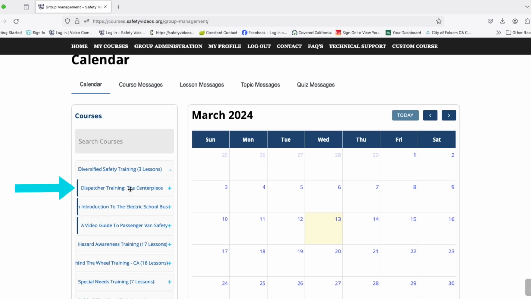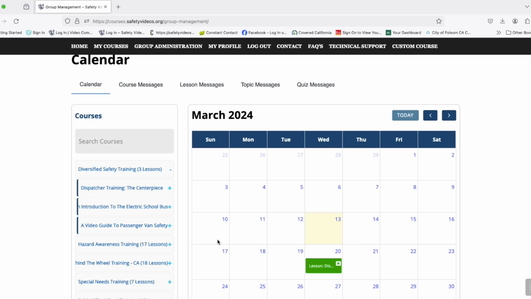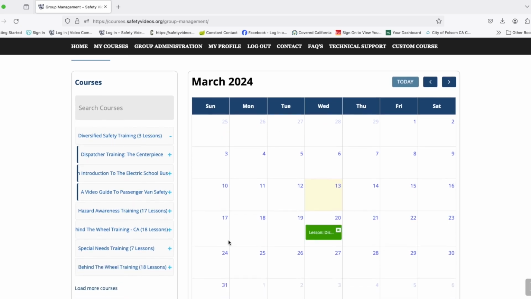In this case, we will use the lesson Dispatcher Training. Now, let's say you don't want your drivers to access this lesson until a certain date. To do this, you would simply click on the lesson and drag it over to the date you would want the lesson to be available to students, like this.